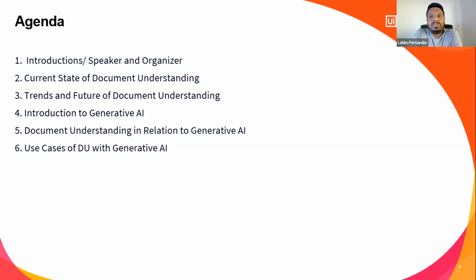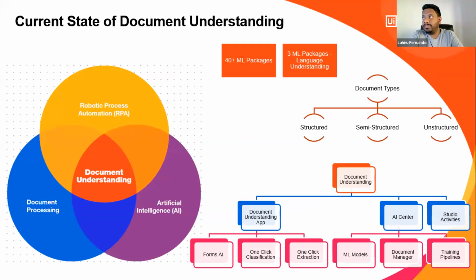Just to give you a high-level idea, when it comes to document understanding, as of today, we talk about multiple technologies. Document understanding is a combination of document processing, RPA, AI, and also OCR or even ICR, as you call it. All this comes together to process any given type of document. These documents can include structured, semi-structured, and unstructured content.